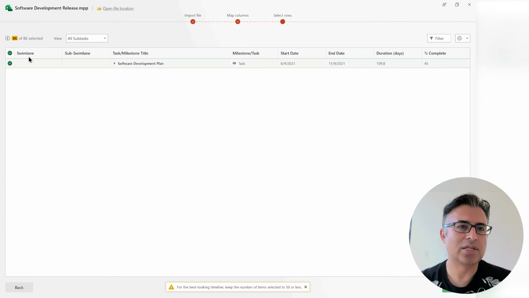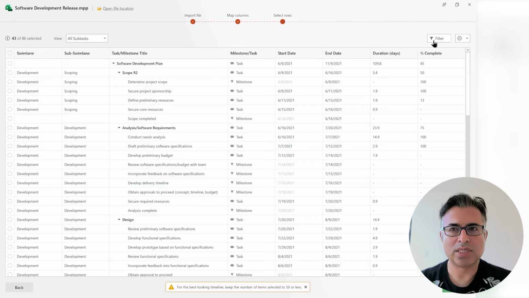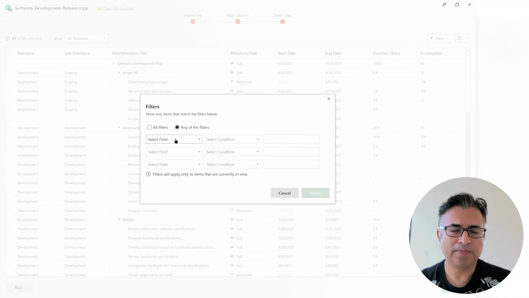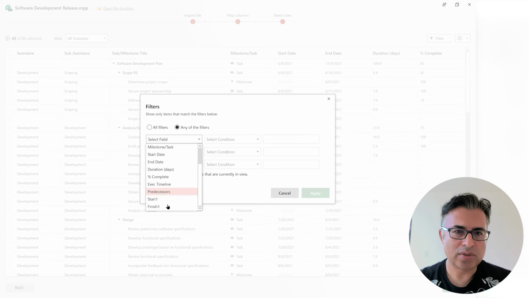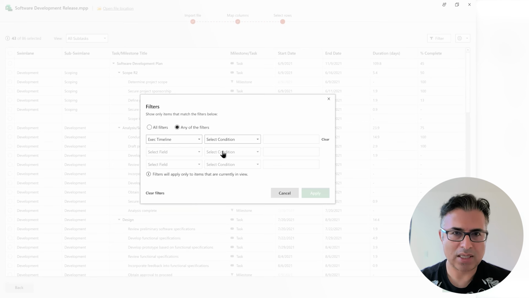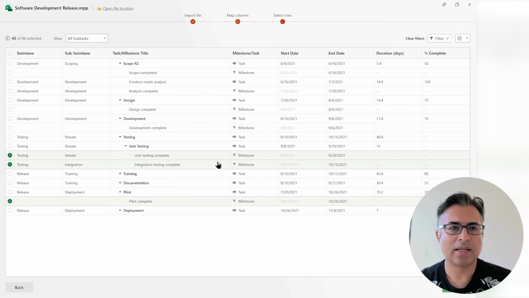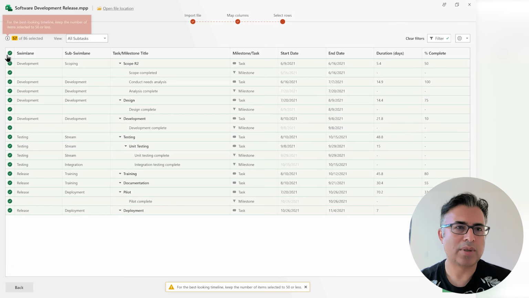But my favorite thing to do is to use this filter on the top right here. And that's because I've already tagged all the items in the project, as you saw, with a yes or no, or mostly a yes. So you go to filter, and I'm going to choose the exact timeline conditional equals to a Y and apply that. And this way I can bring in everything.